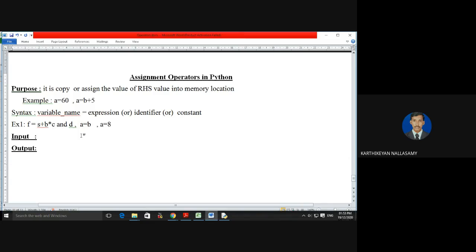The input may be of any data type. I mean it may be numbers, boolean, a string, a list, a tuple, a dictionary, or a set. Whatever it may be, it will accept all types of data. So here there is no output, just copying the values. There is no output you will get, you just copy the values into memory. You can't get any output at all.